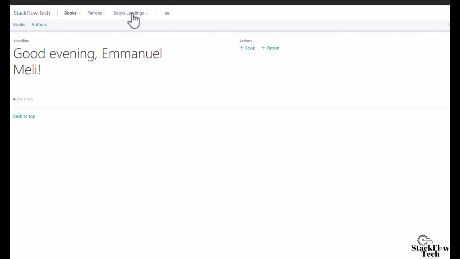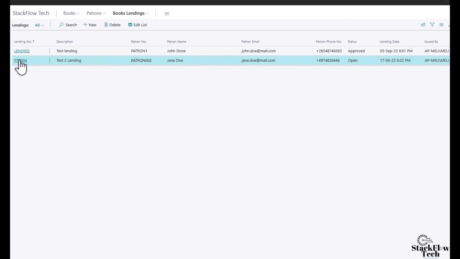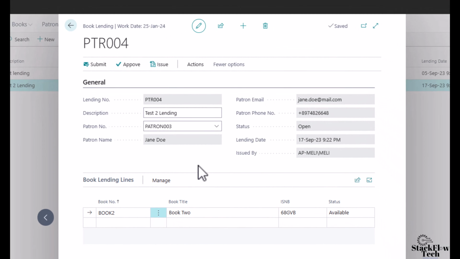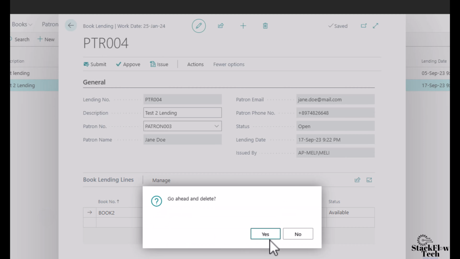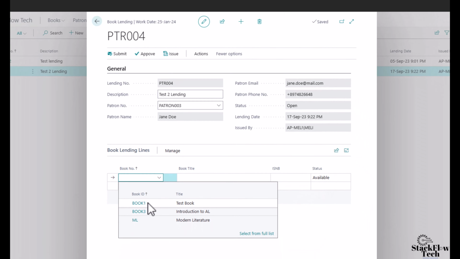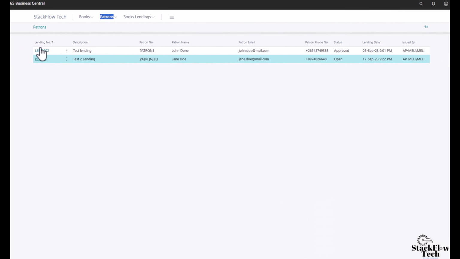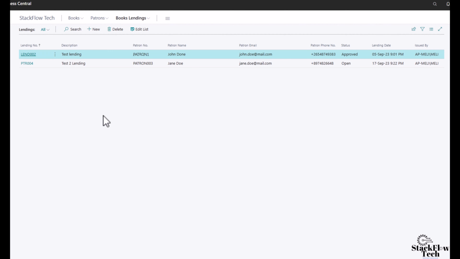So let's go to our landing list number 4. So the landing number, we'll just delete this one so that we can demonstrate by selecting. You can see book 2 is missing from the list for the reason that it has already been booked by this other different booking.